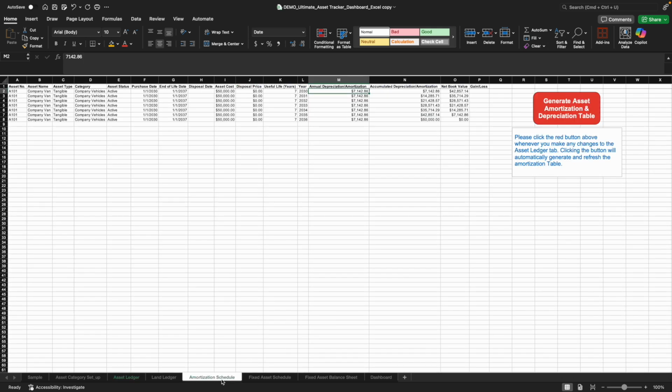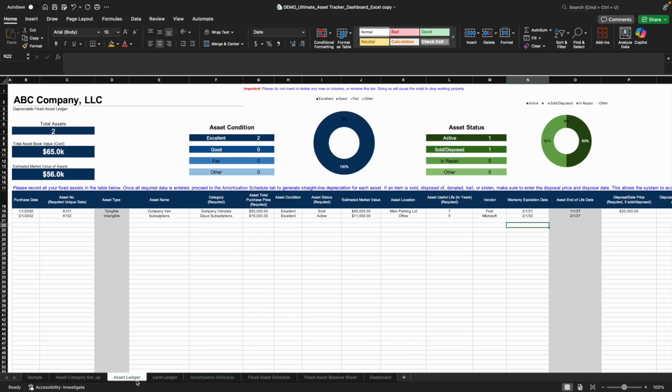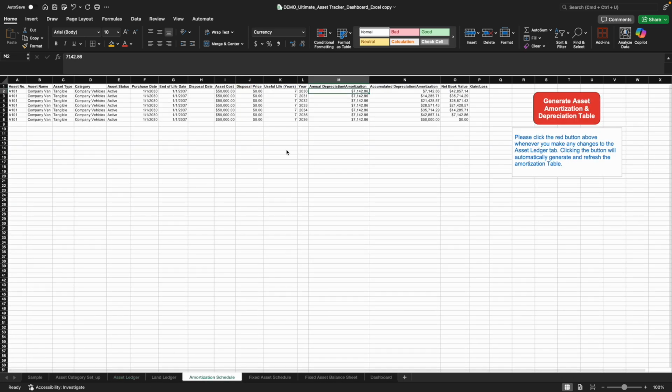we need to go to this amortization schedule and click on it. So as you can see, right, I made some changes on the asset ledger, but when you come to this amortization schedule, nothing is happening here because it hasn't been refreshed. So every time you make any changes to the asset ledger, then you can come here and refresh it. Okay, you have to always refresh this after you make updates to the asset ledger. It doesn't update on its own. You have to come here and update yourself.